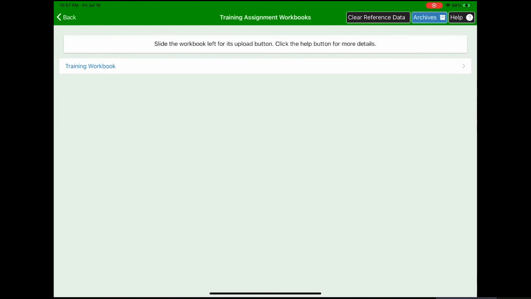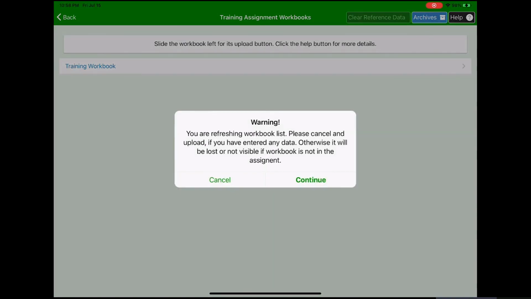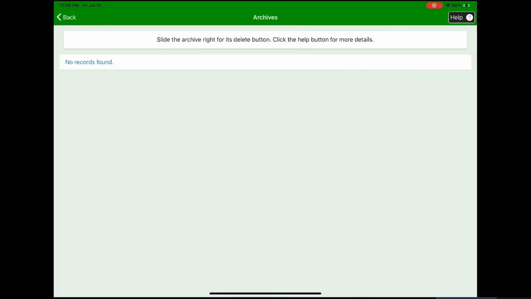The next 2 features are optional, but we don't recommend it. On your workbook page, these are where these 2 functions are located, your clear reference data and your archives. If you select your clear reference data, it's going to refresh your workbook list. If you select archive, what archive is going to do, it's going to bring down any uploaded data that has not been committed.